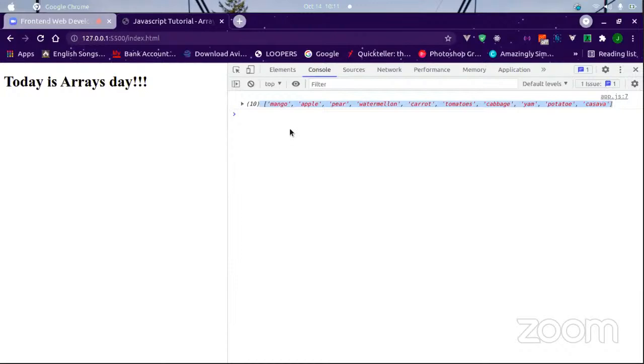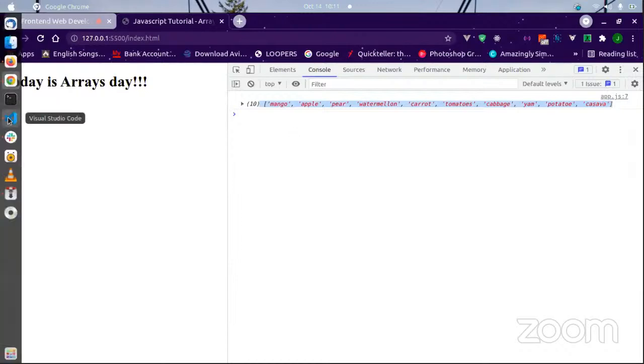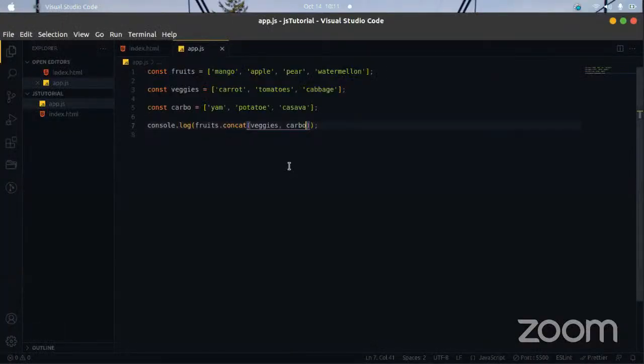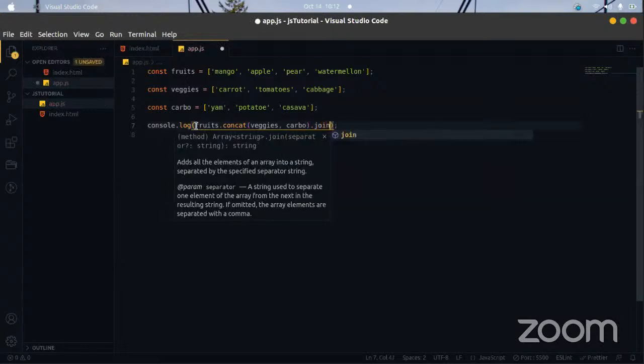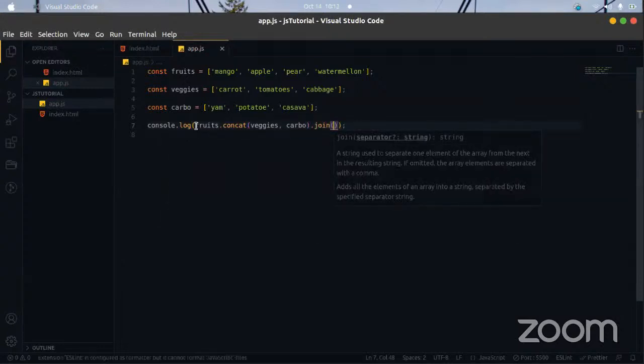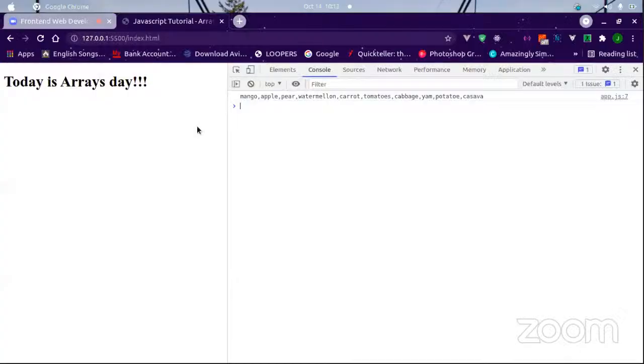So what do we mean? Let's go back to VS Code and see if we could show what we mean. We have these arrays which we've just concatenated. Now, what will happen if we say dot join? We save and we check. It turns everything inside the array into a string.